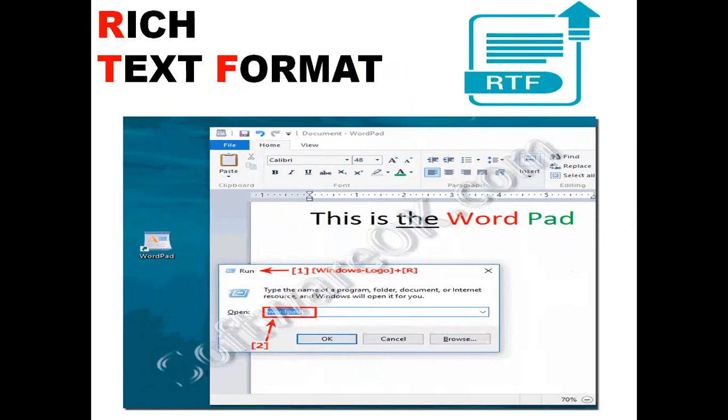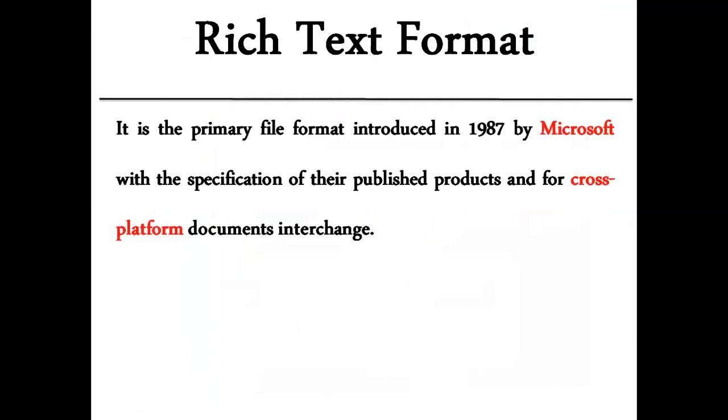In Windows, we have an inbuilt word processor called WordPad. The document you type in WordPad will be saved with an extension .rtf. Rich text format is the primary file format introduced in 1987 by Microsoft. They also say it is used for cross-platform documents, that is, it can be used in multiple platforms.